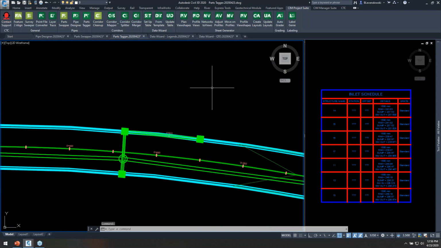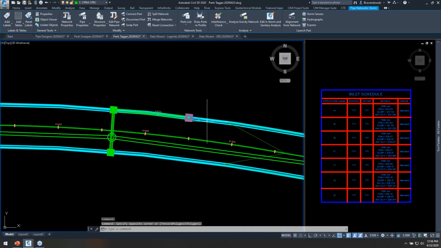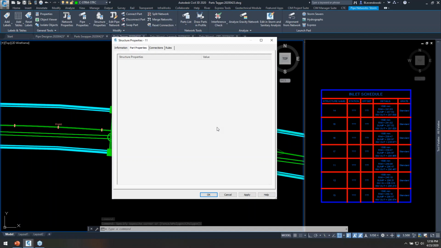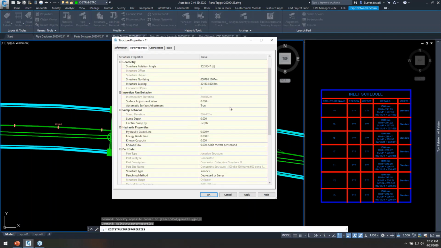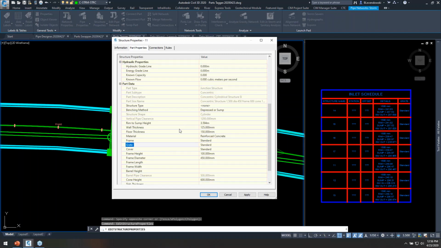One more pipe network tool. This one's called Parts Tagger, a simple tool that helps me manage the properties across all my parts. Let's think about structures, right? We've got all these different properties here. Some of them are geometric and design based, but some of them are just information like the casting or the material or anything like that. This stuff is really handy for labeling and tabling purposes.